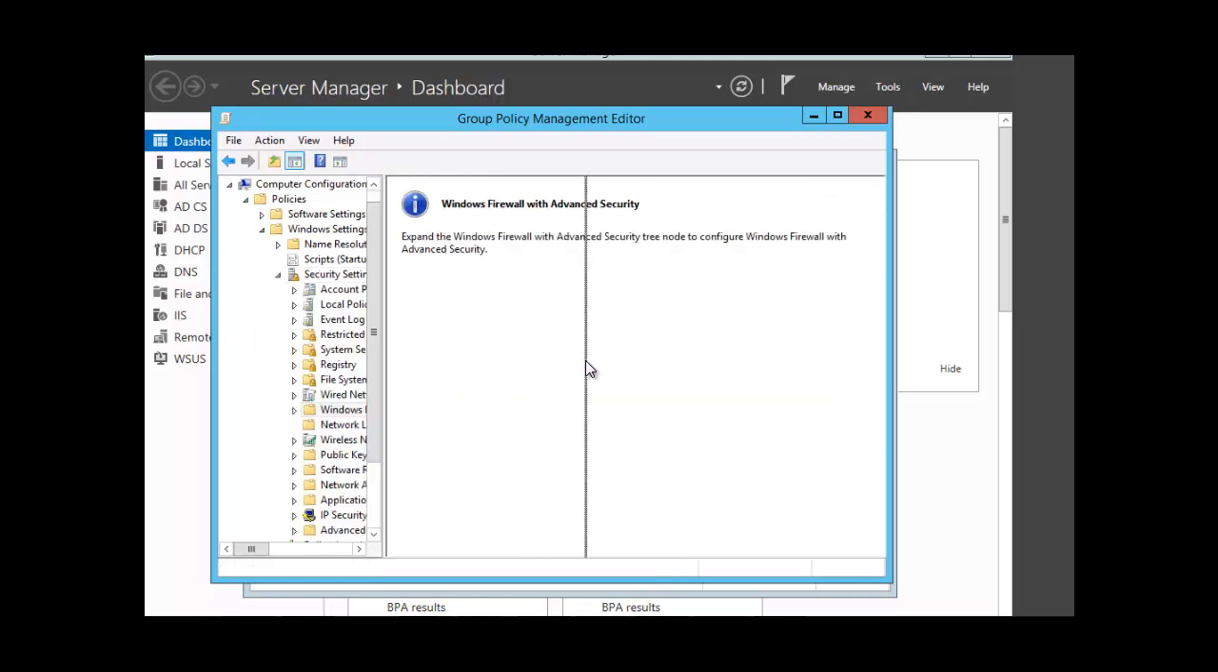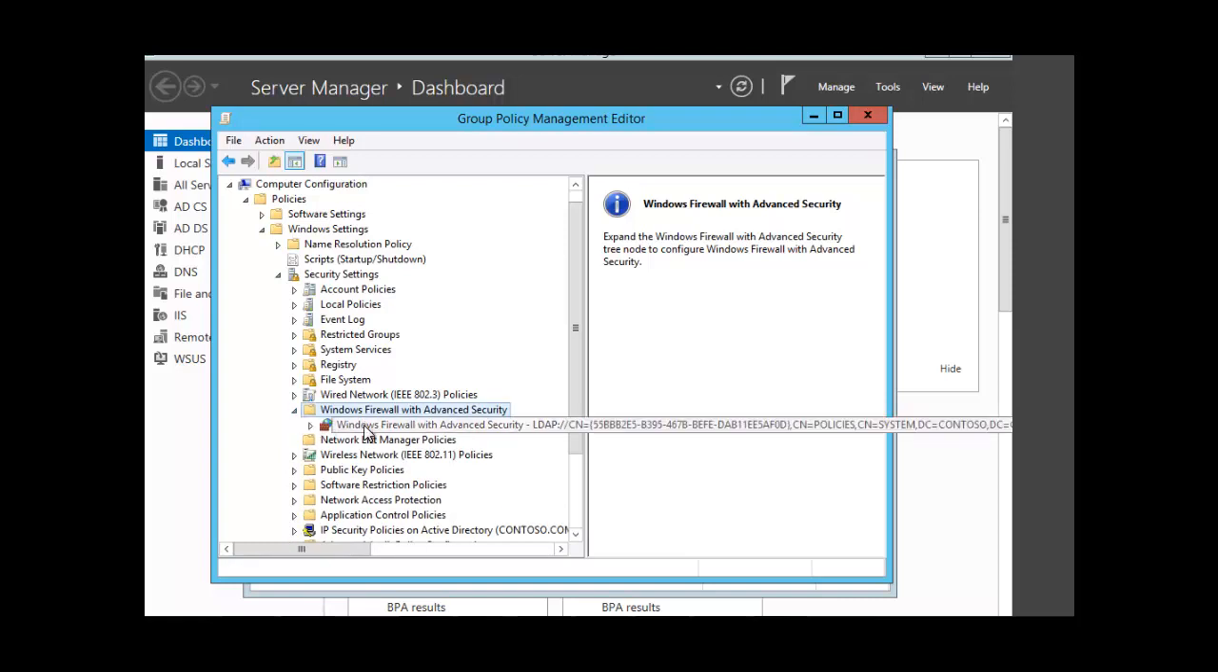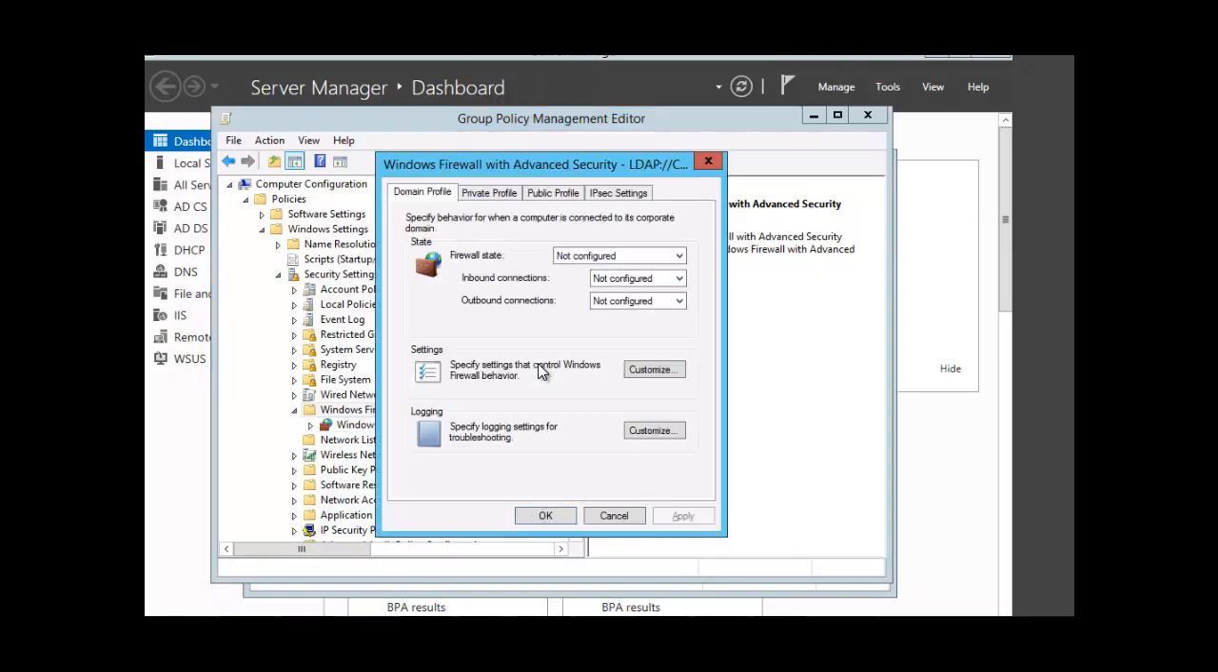And over on the left pane, we want to expand Windows Firewall with Advanced Security. And under that, we can see the icon for the Windows Firewall. We're going to right click again on Windows Firewall with Advanced Security, and we're going to click on Properties. And here we can see the different profiles. We start with the domain profile.